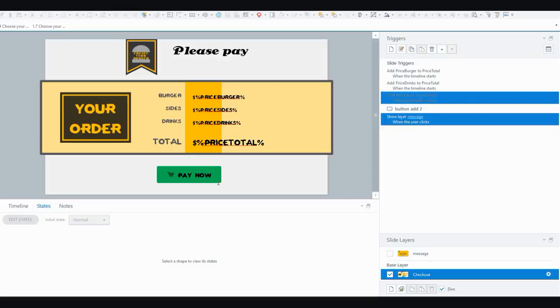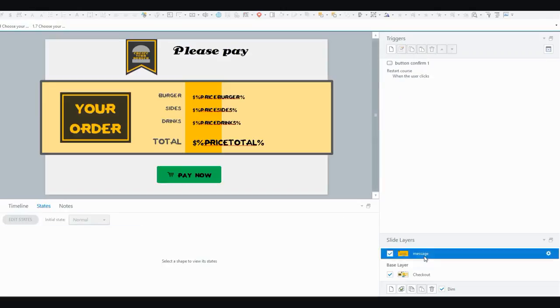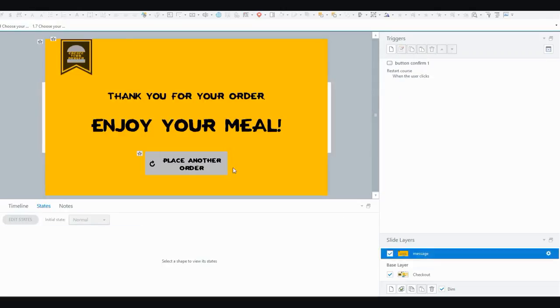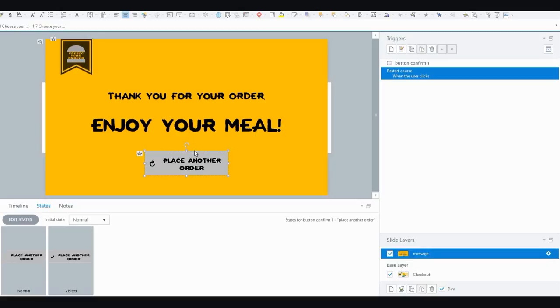The final, when they click on pay now, they get the final message, which is just a layer, and place another order basically restarts the course. And what that means is that all variables in all states, everything gets reset back to the very beginning, so that you don't have to reset all the variables manually.